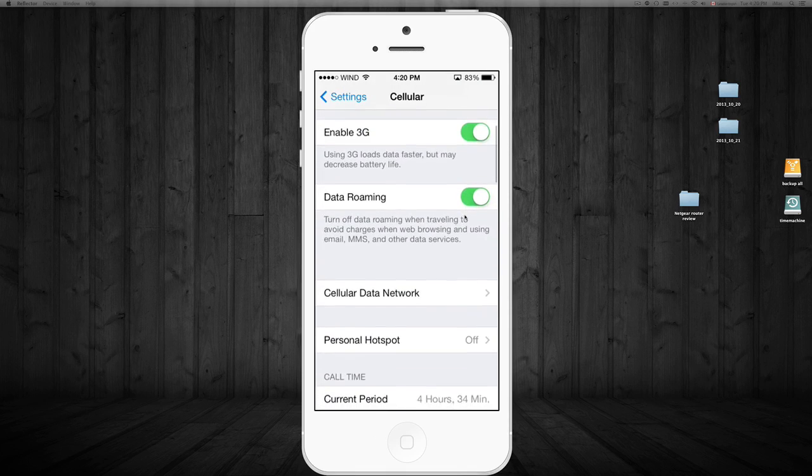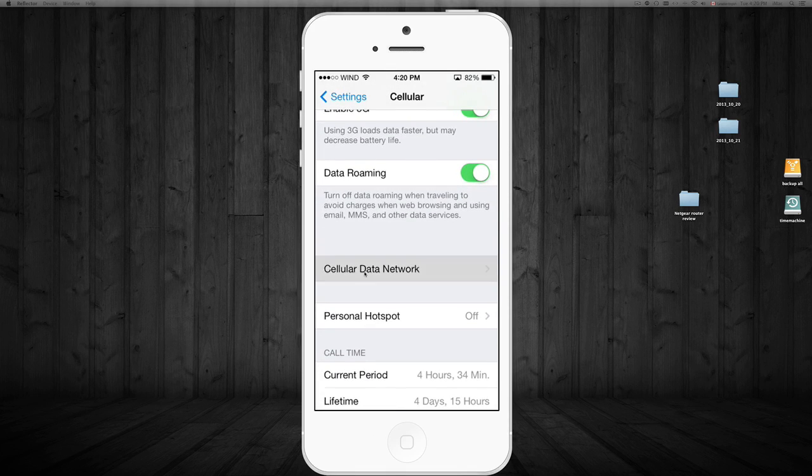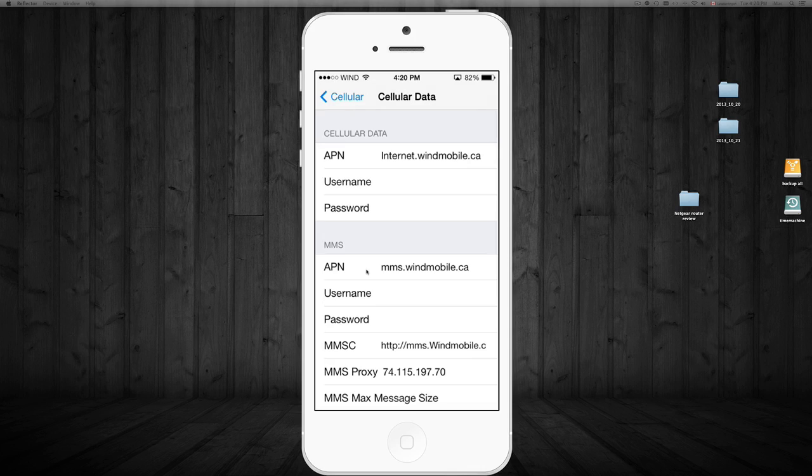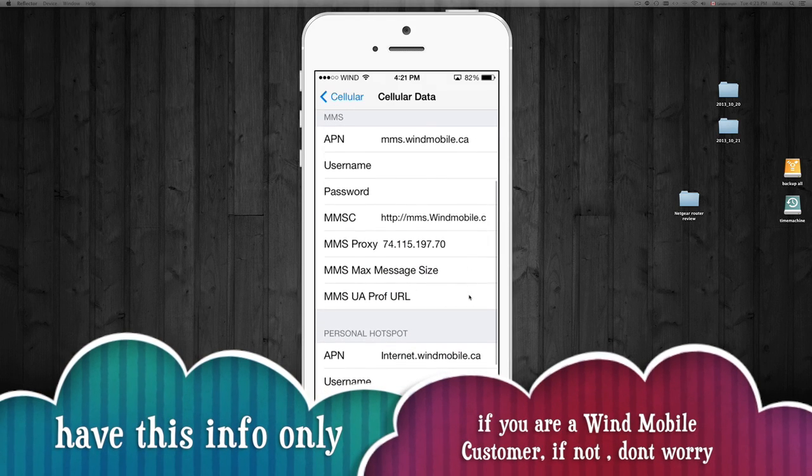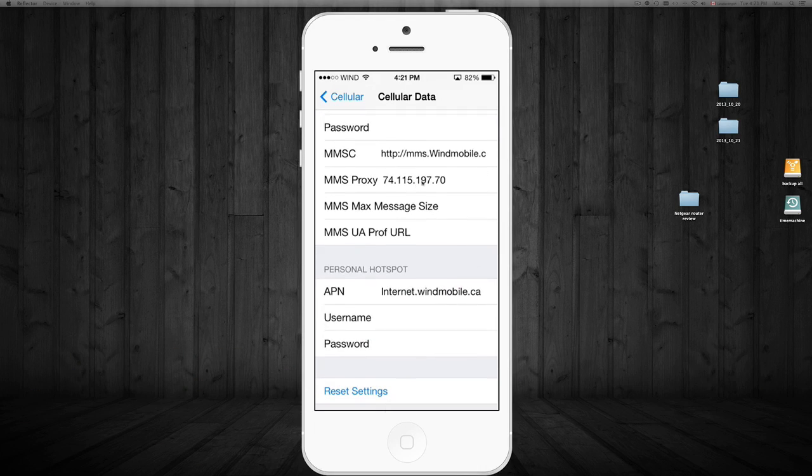Now to set it up, just click on Cellular Data Network. From there, you need to have all this information as you can see on my screen. Make sure you have it just like I put it down here. Now the sharing part, just in case this proxy part changes, you can type this in if you want, but it doesn't really matter.